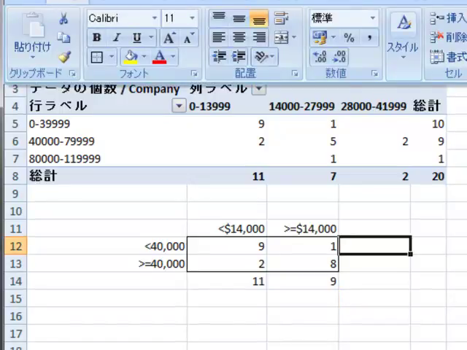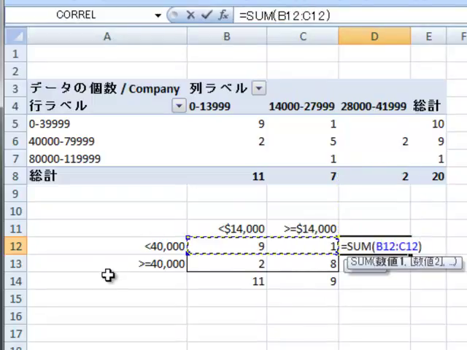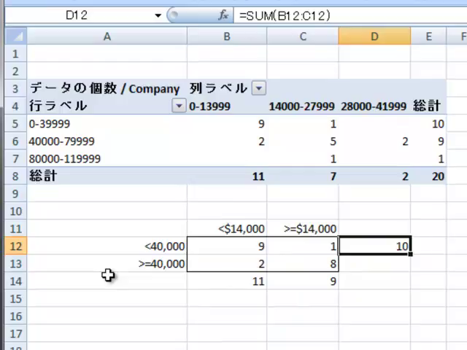Now let's sum our rows, auto sum, but again, be careful there. We want the rows. Okay, there we go, that's correct. 10 companies below 40,000 employees, 10 companies 40,000 or more. Let's sum them all up, 20 companies in all.